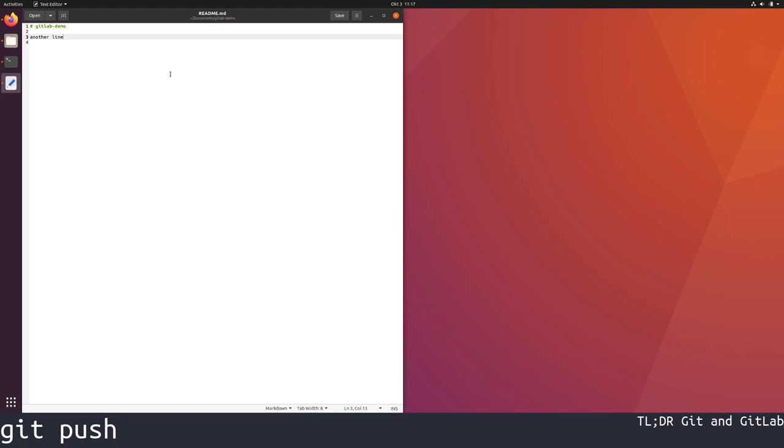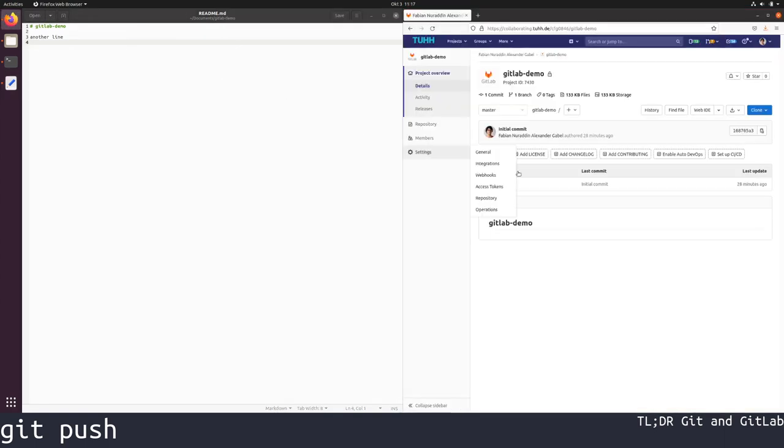We have made some changes to a local file and also committed them to Git. But the version on the Git server has not seen this change yet. We want to use git push in order to communicate the changes also to our repository on GitLab.